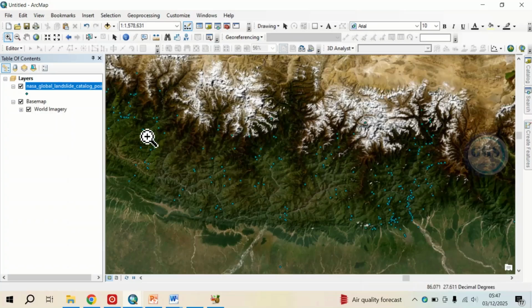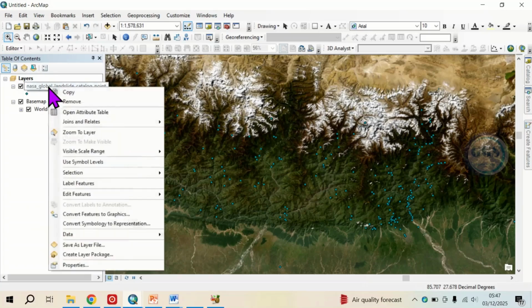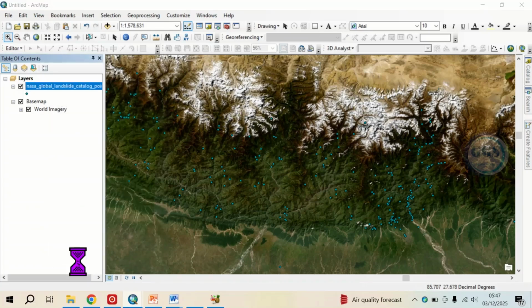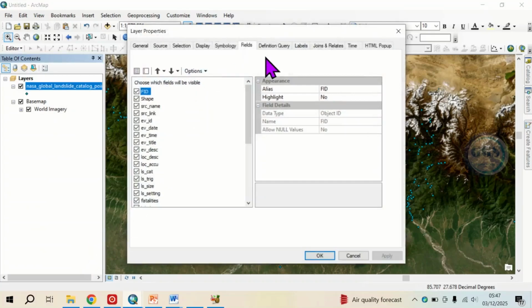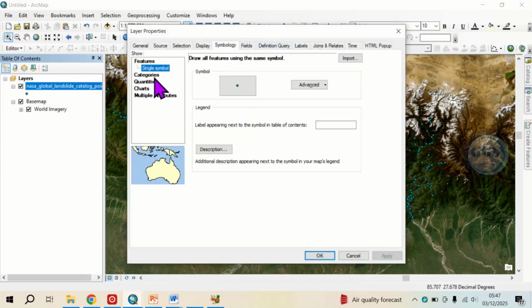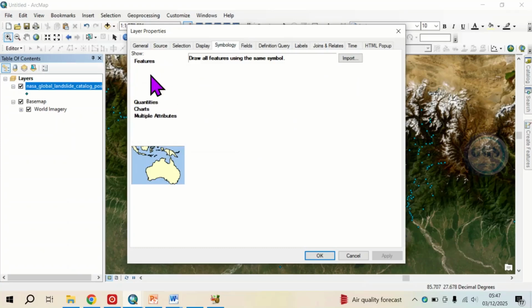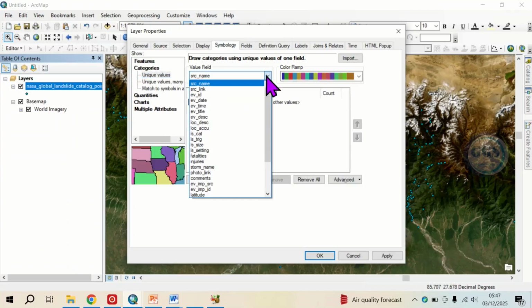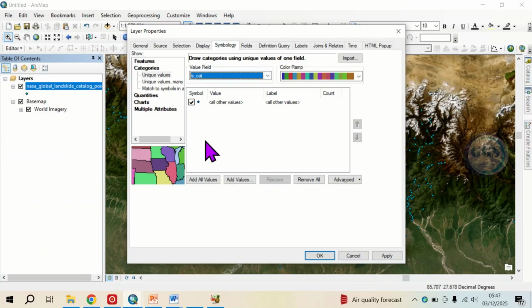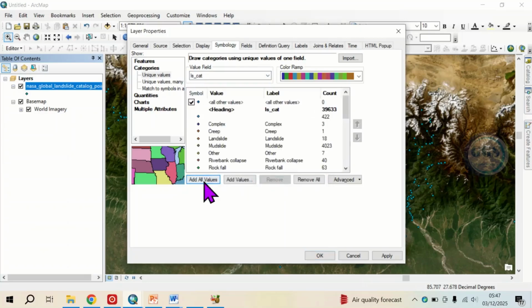Yes. So another thing we can do is categorize this data. To categorize it, let's come here, right click and click on Properties. Come to Symbology, and here instead of Single Symbol, we come to Categories, and we want to categorize it using the categories. Click on Add All Values so that it will show us the category of landslide that each location belongs to, then click on OK.